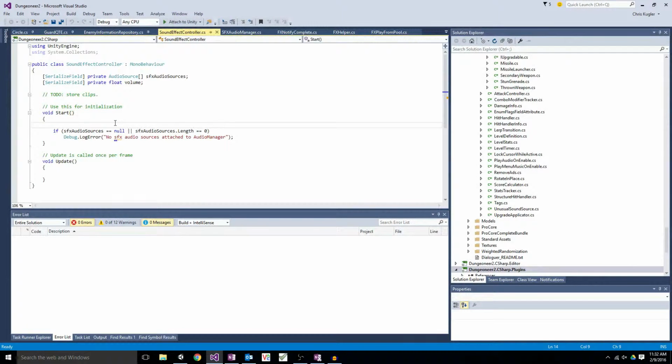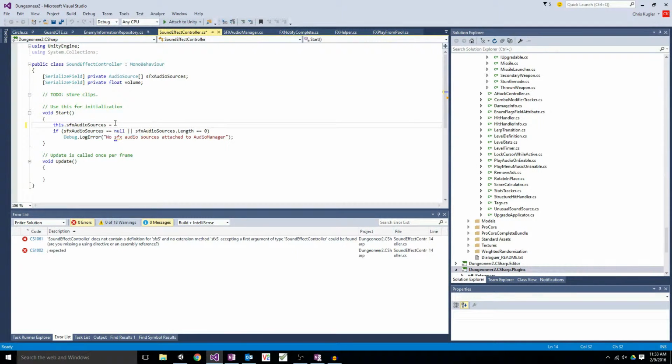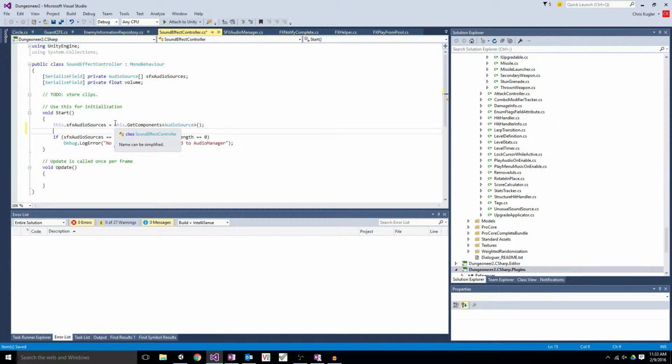There we go. Okay, so get components. We're going to get all of the audio sources that are attached to the current game object. And if there are none, then we're going to yell about it.